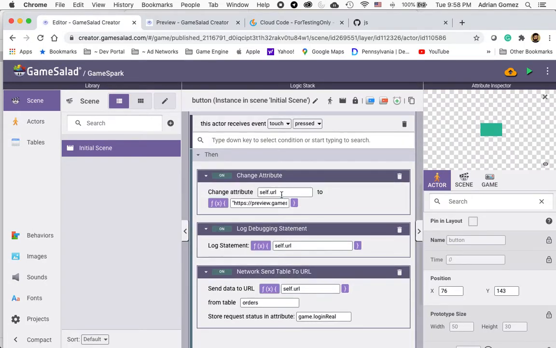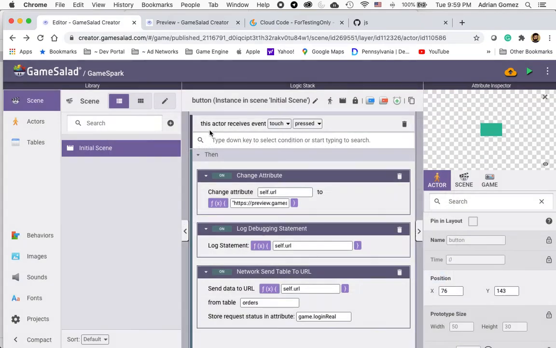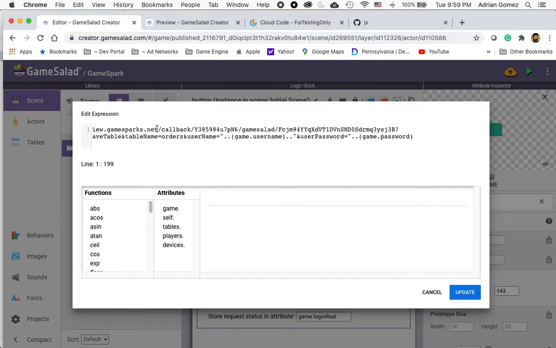Basically, it's very similar to what we did before. If you look at the URL here, sorry about that. Let's try that again. You see the URL, the callback. This is all explained in the first video. And then the request type is save table. The table name is orders, but you can make the table name whatever you want. If you're saving multiple tables, you could do this dynamically. The username and password from the thing. So save table, the table name, username and password.